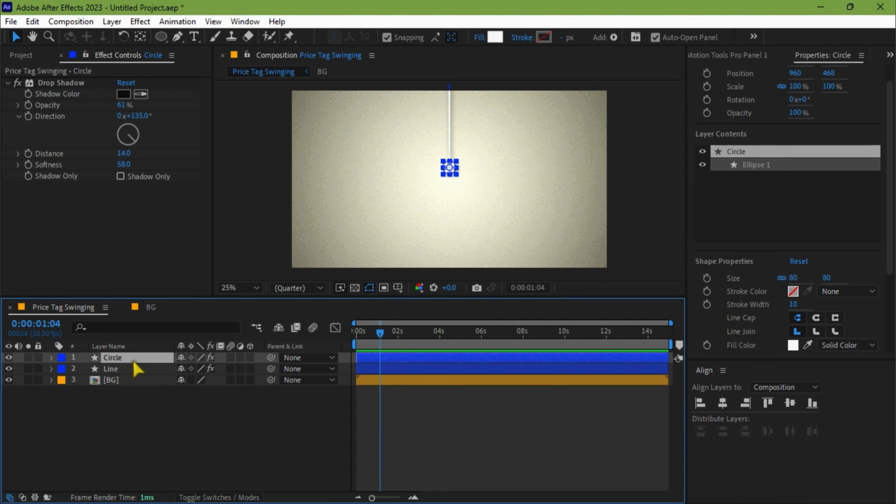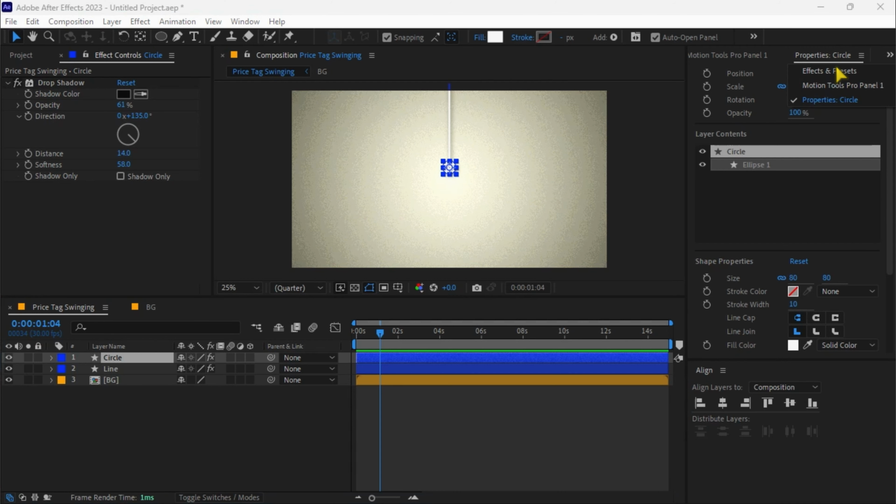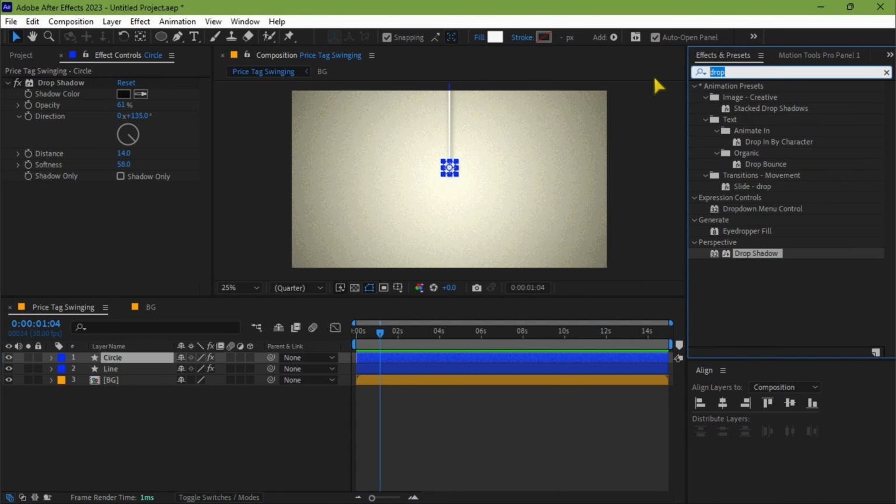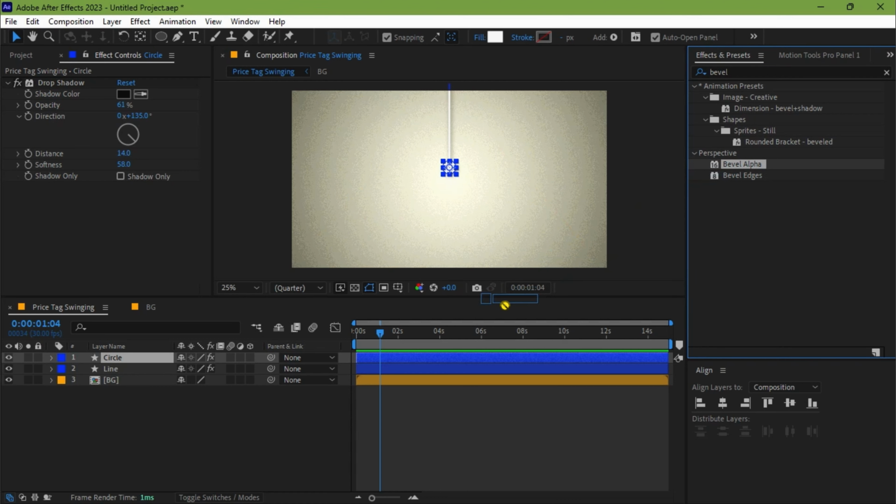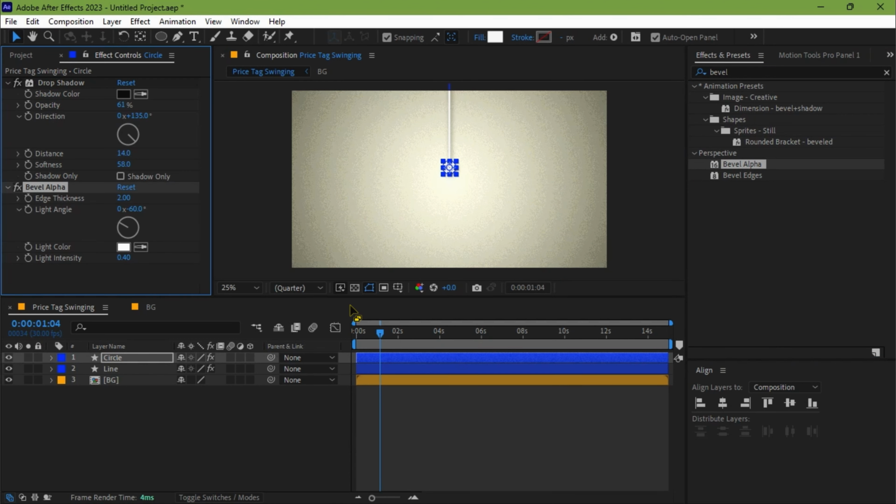With the circle layer selected, go to Effects and Presets again, search for Bevel Alpha, and apply it to the circle. Increase the edge thickness to between 3 and 10. I'll set it to 6.